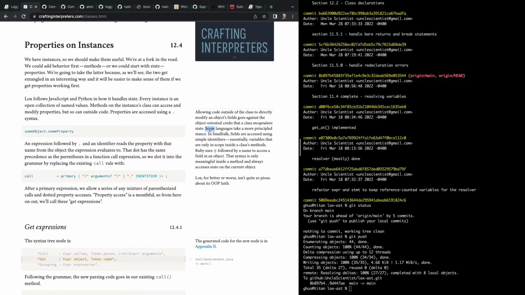Some languages take a more principled stance. In Smalltalk, fields are accessed using simple identifiers, essentially variables that are only in scope inside a class's methods. Oh, that's interesting. Ruby uses @ followed by a name to access a field in an object. That syntax is only meaningful inside a method and always accesses state on the current object. Lox, for better or for worse, isn't quite so pious about its OOP faith.